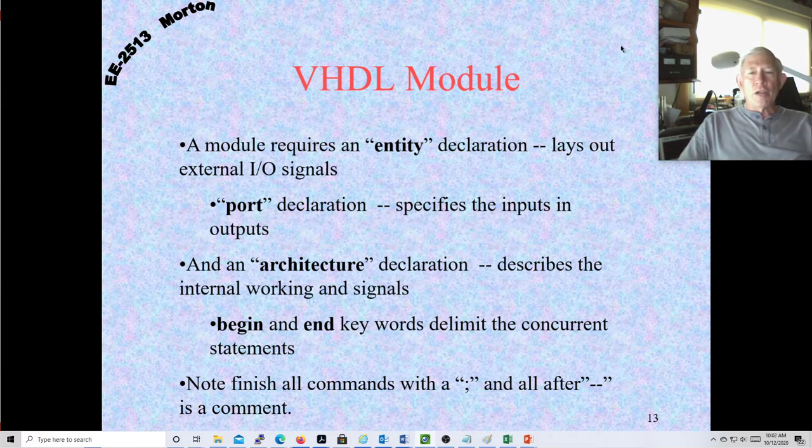We generally, just like in C, do not define modules within modules. We define them separately. Just like in C, we don't define functions within functions. We can call functions within functions, but we don't define them. And that's the same thing we do in VHDL.